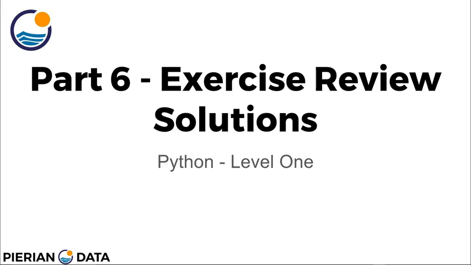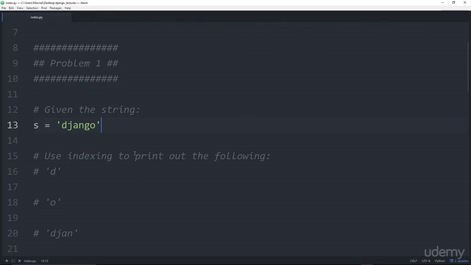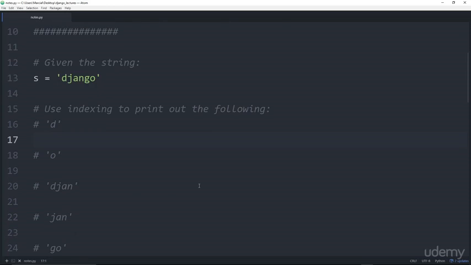Let's get started by hopping over to the editor. Alright, here we are. Let's start off with problem 1, where we were given the string Django, and we had to do several indexing tasks. And if you ever want to just reference the written out solutions, you can just use the Part 6 exercise review solutions.py file, which has the solutions written out inside of it.